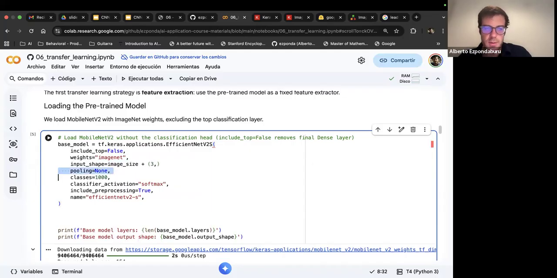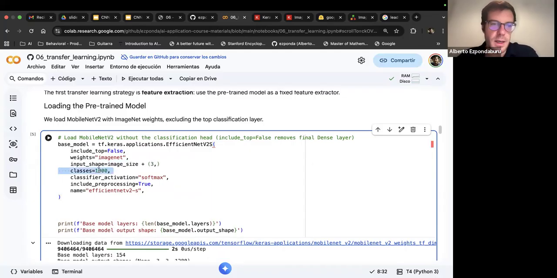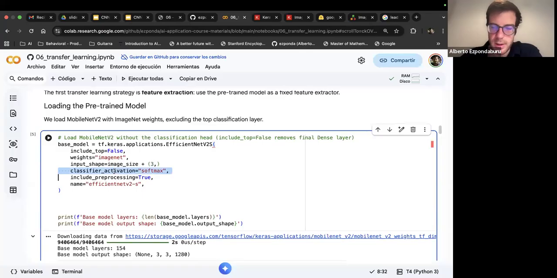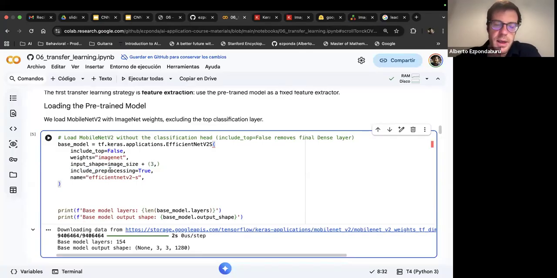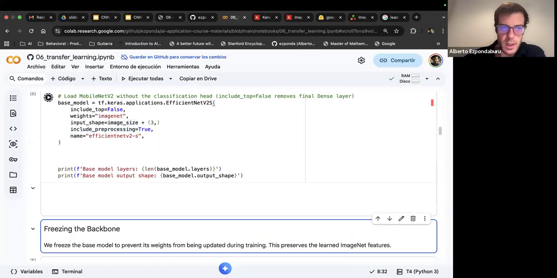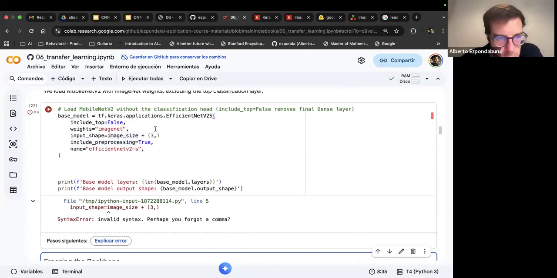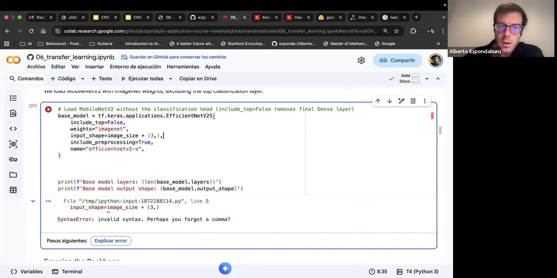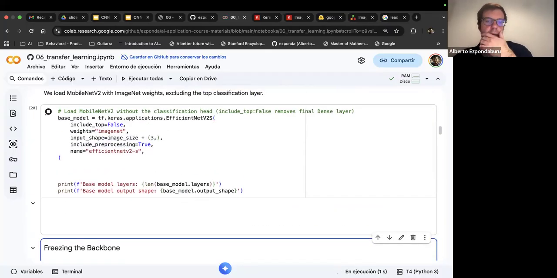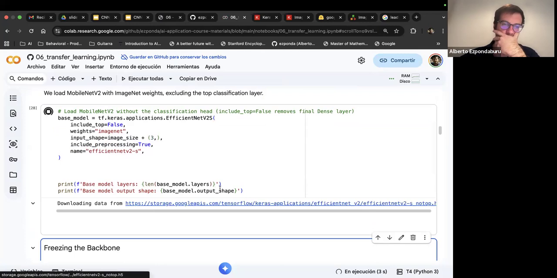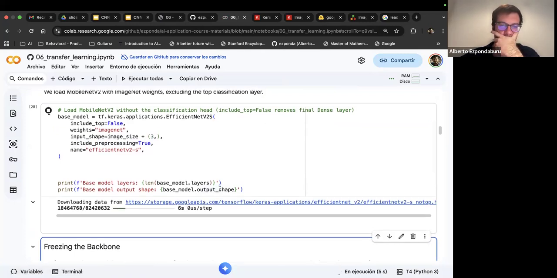It's a Boolean, we are going to use it after. We don't need classes because we are not using the top. And here we can see that we have the preprocessing step included. In MobileNet, we don't have it included. We download the model. It's bigger. It's going to last some seconds.